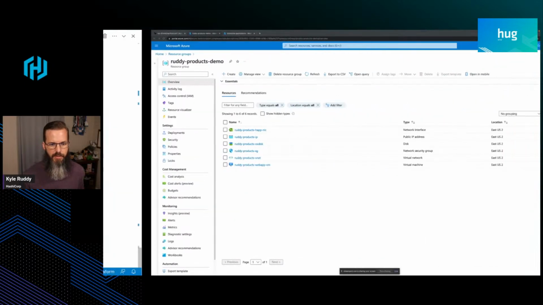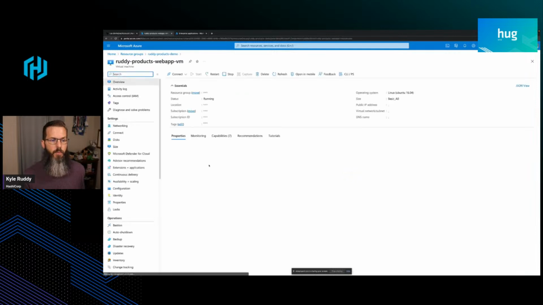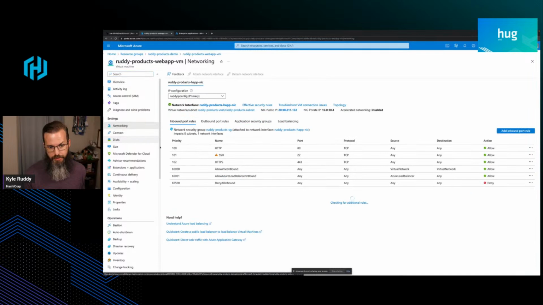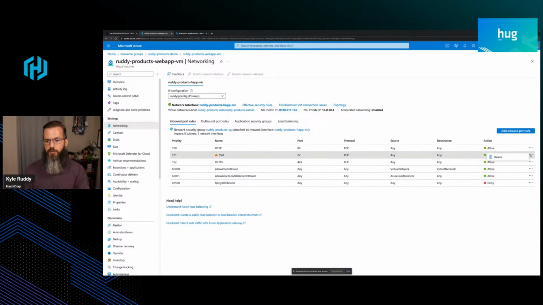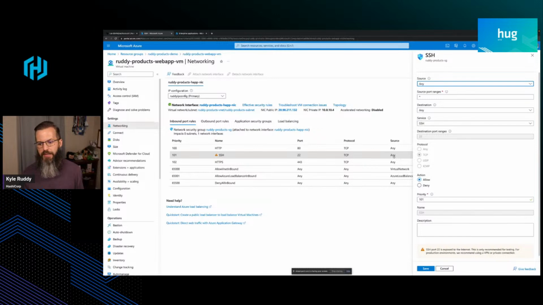All right, since that's taking just a second, let's jump back into here, take a look at our virtual machine. And from there, we're going to look at our networking. So one of the things that it's spun up here is an SSH rule that opens this particular virtual machine up to any. It's generally a bad practice. Even Azure is like, hey, don't do this. This is a bad idea. So what we're going to do is actually delete this rule.